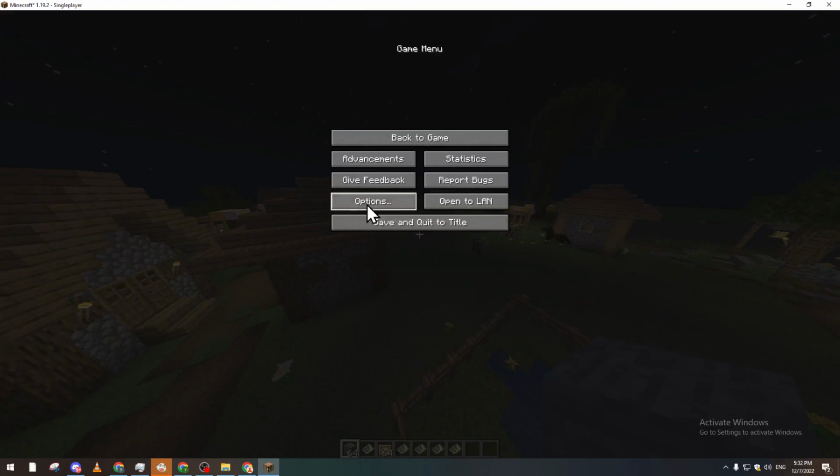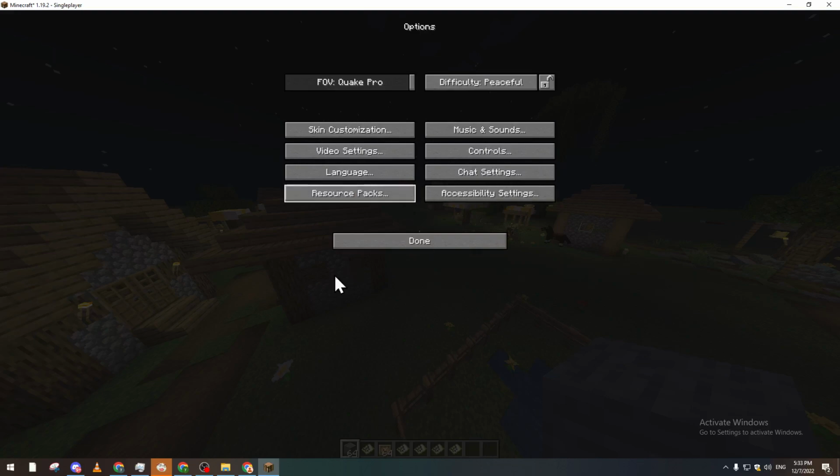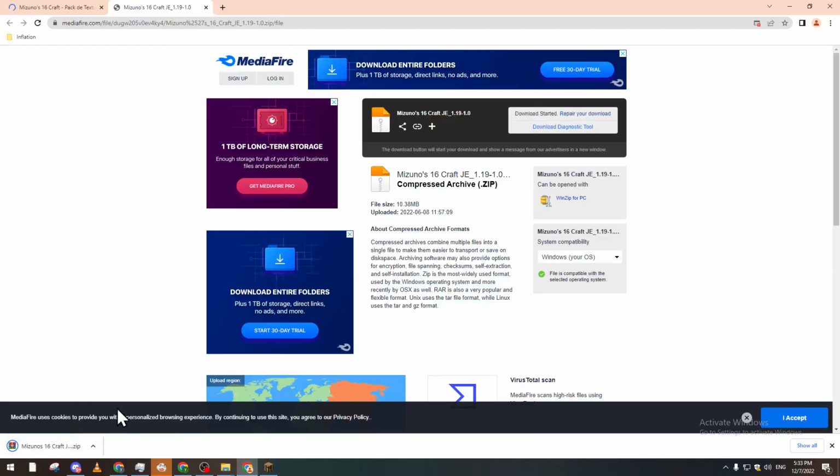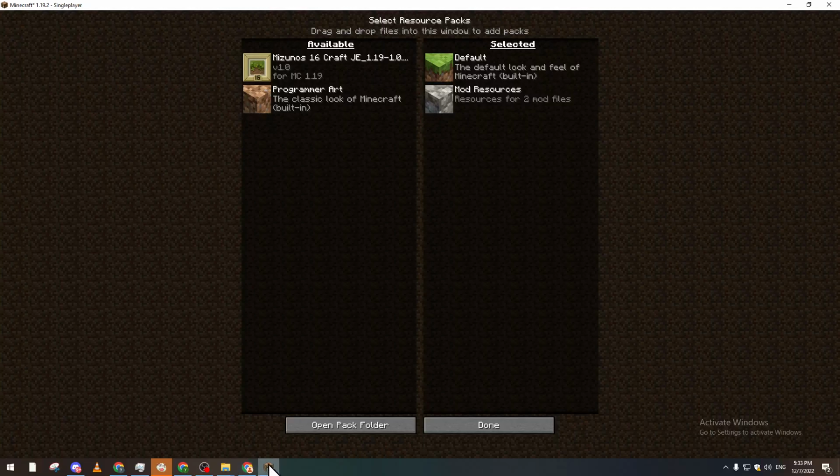And now we can go to options, resource packs. Now open pack folder, and after that you drag this file to your folder. So I'm going to drag it just like so, show in folder, and I will put it in there. Just give me a couple seconds, just like so. Okay, that will work. Now if we go back, here it is, I can see it.